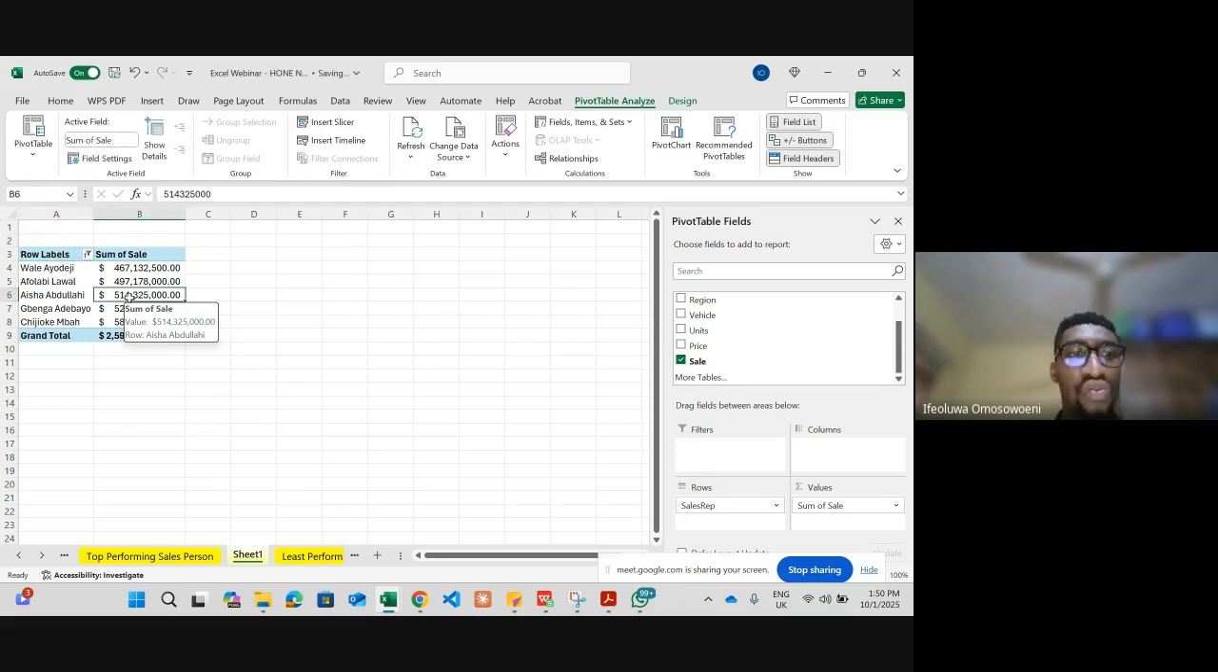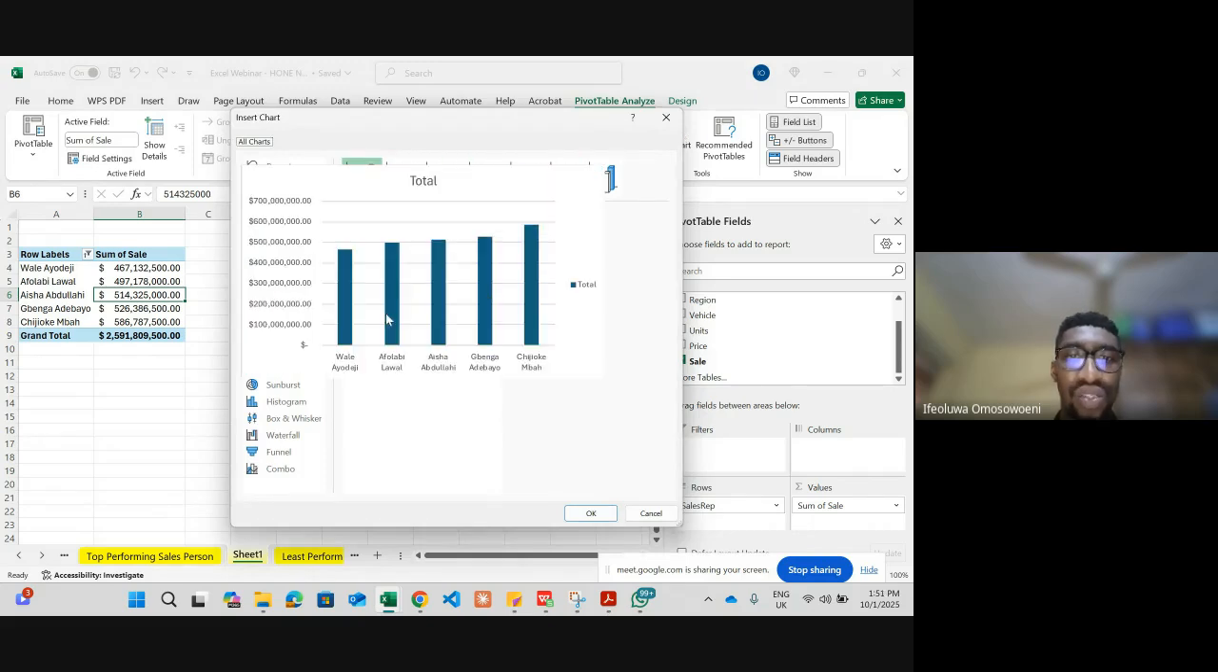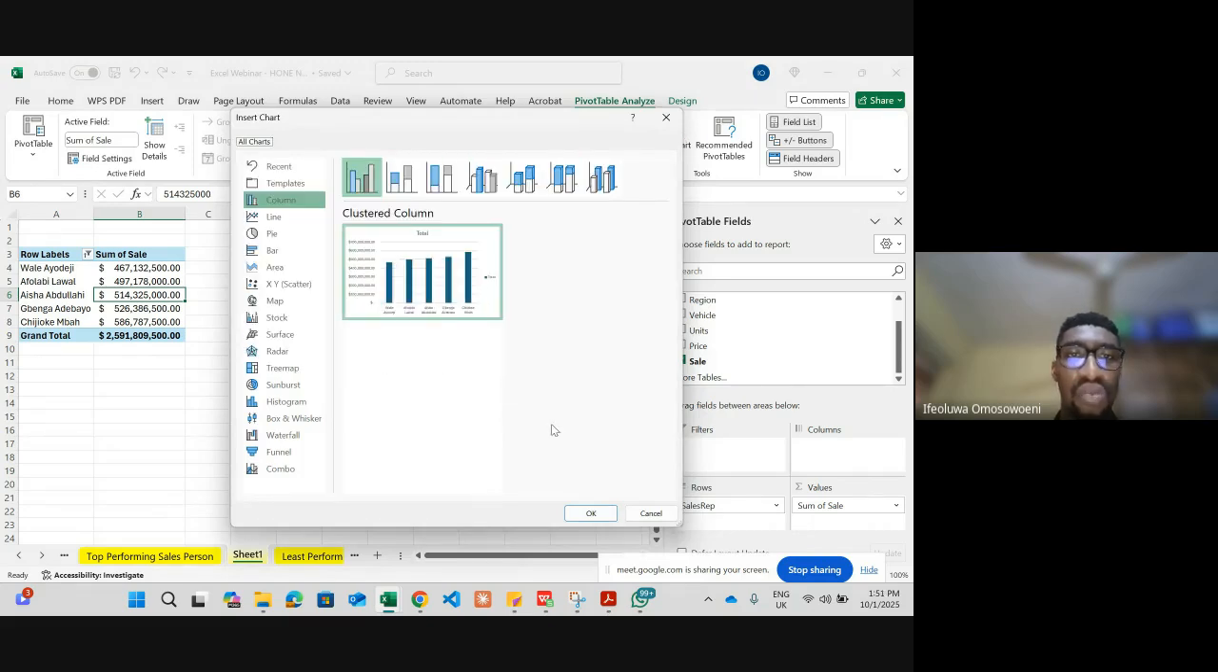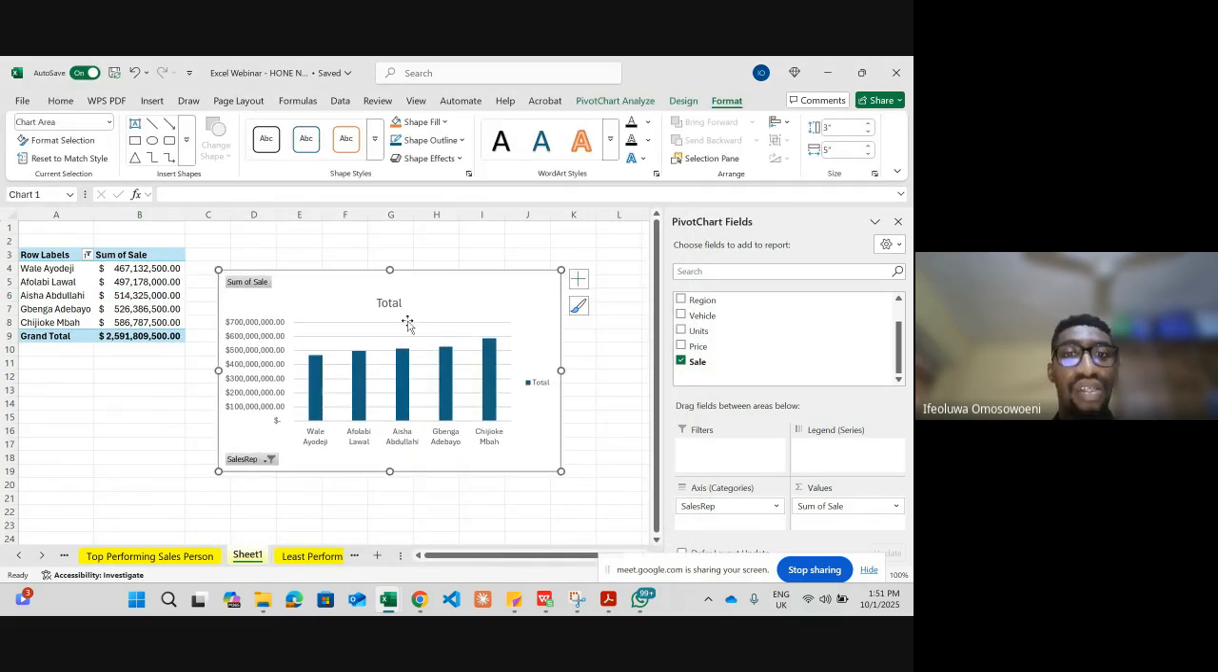All right. And once you've done that, just click on that, then go to pivot chart. You can see pivot chart here under the pivot analyze tab. Let's go pivot chart and click on any column of your choice. Let's go with the first one here, clustered column. All right. Then we get this.